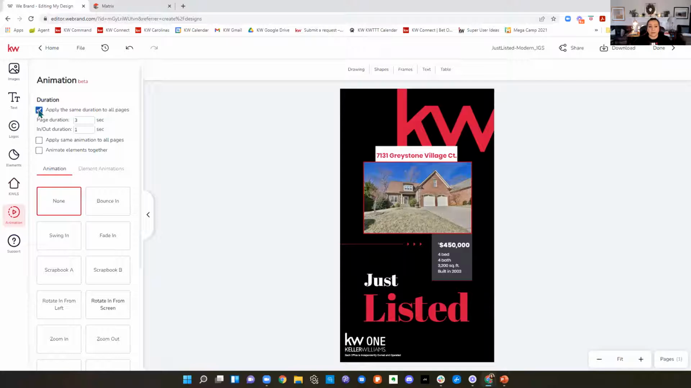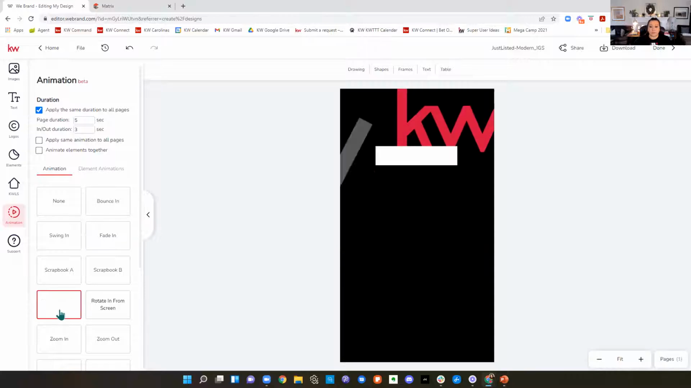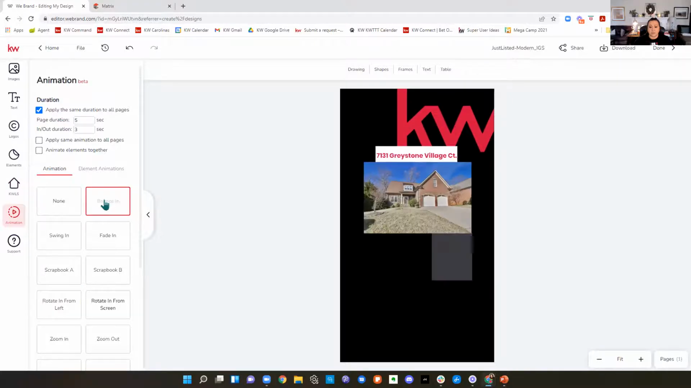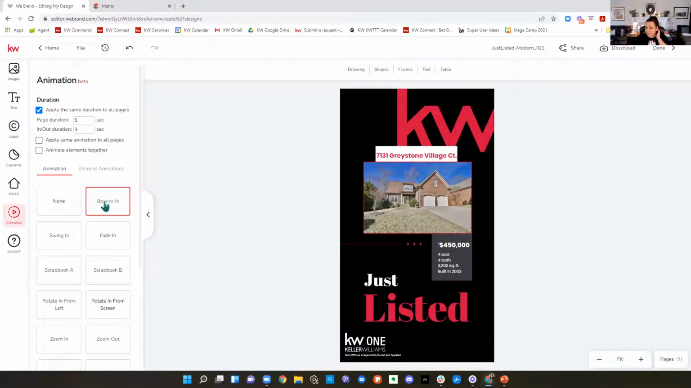So I can click apply it to all pages. If I have multiple pages, I can do a bounce in. I can do a swing in, a fade, right? I can slow down the duration so it lasts longer. And I'll do rotate in from left. So you can see how that slowed it down. So it can catch people's attention.